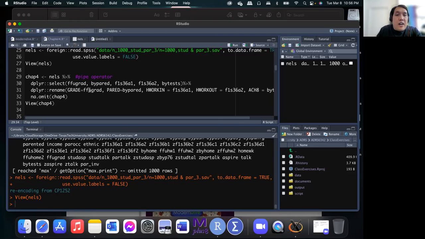So for this one, I'm telling R to create chap4 as an object, and it has to do that by calling in nels, which is my original data set. And then I want R to select 1, 2, 3, 4, 5 variables from nels. And I will do that using the select function. Now you can see here that I'm using dplyr::select.